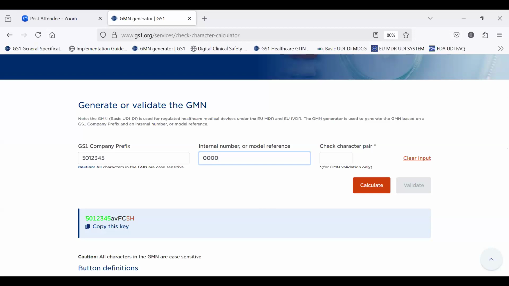So if I was to put just numeric characters in here, it might be that the check character pair is then, it's not in this particular instance, it might be 2 numeric characters, and this would then start to look more like a GTIN. So my suggestion is to always have alpha characters in the internal number model reference elements, but it's entirely up to you to decide on what you want in here.